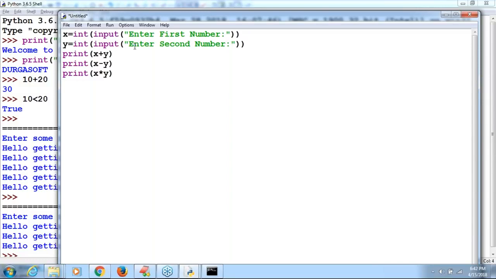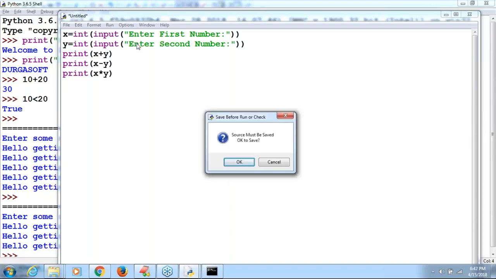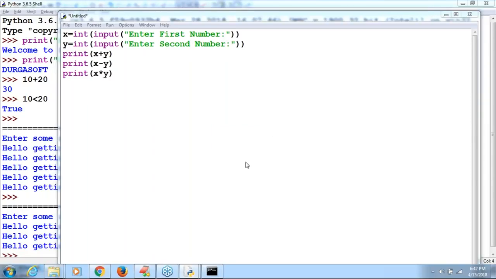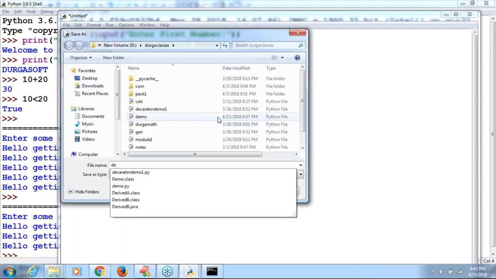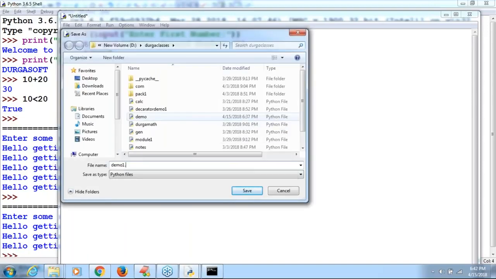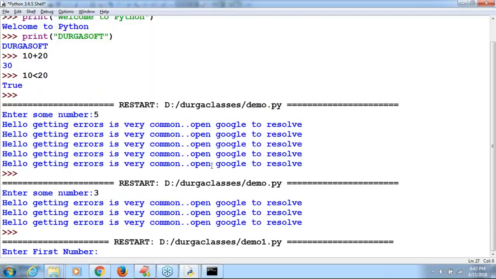Now my requirement is, I don't want to save. Without saving, is it going to run or not? Observe that, F5 I'm using, sir. Sir, source must be saved. Have you observed, right? Source must be saved. Now I'm trying to save it as demo1.py. Do you want to save? Yes, demo1.